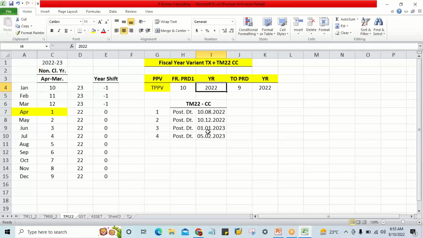So 2023 -1, what is the value, guys? 22. So if somebody has given a date of this one and is trying to post transactions, SAP is going to check that January is the 10th period. So the 10th period, and which year, guys? Even though it is 23, it is going to be shifted by this digit. So 22. SAP will come to know it is the 10th period of year 22, and check whether it is open or not. So yes, the 10th is open.